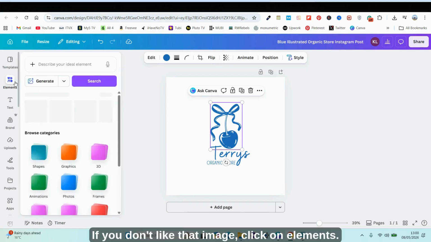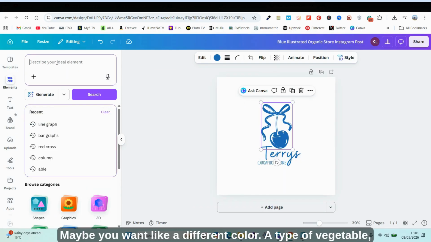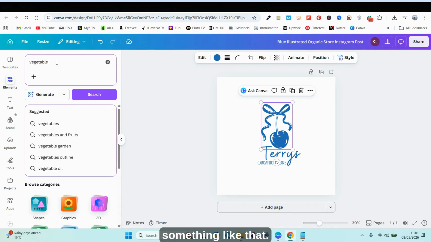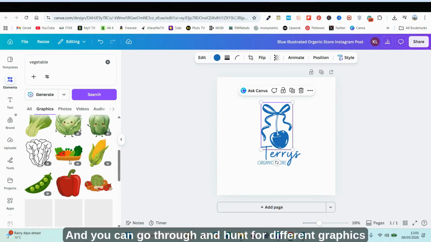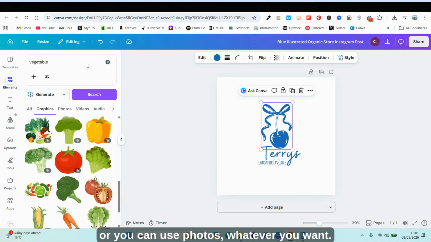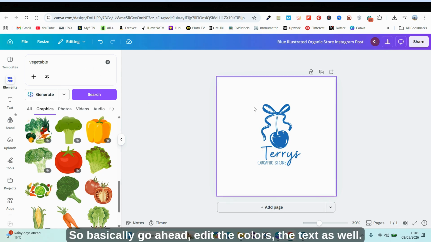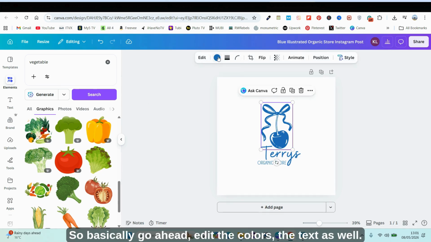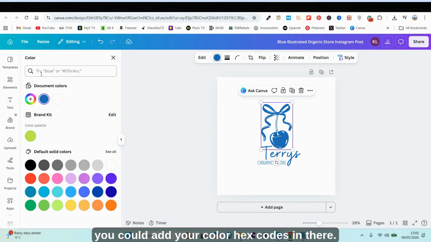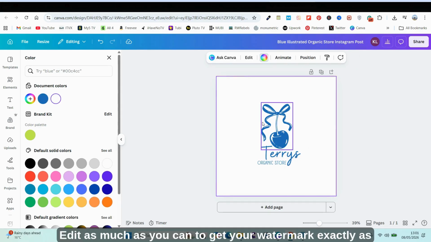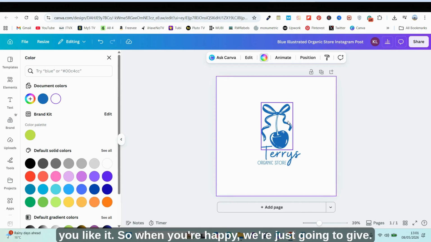You can further go and edit the colour and add in new images. If you don't like that image, click on elements. Maybe you want like a different type of vegetable, something like that. And you can go through and hunt for different graphics, or you can use photos, whatever you want. So basically go ahead, edit the colours, the text as well. Maybe if you have a different colour for your business, you could add your colour hex codes in there. Edit as much as you can to get your watermark exactly as you like it.